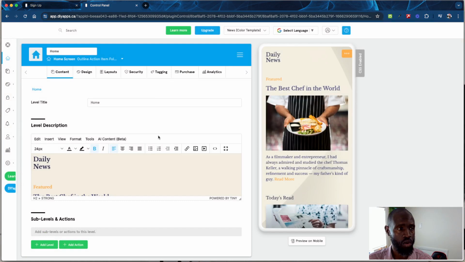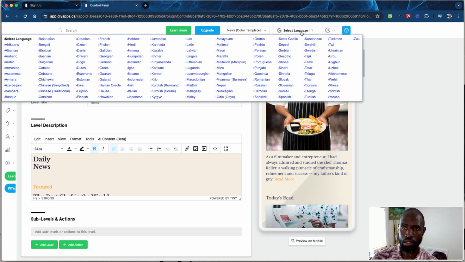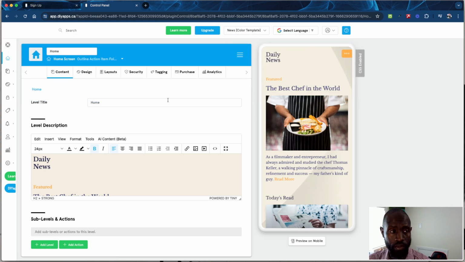All right. So the other piece is the language. Different people speak different languages for sure. So this will change the platform language, but not the app language. So the app language will still be in English, but the platform itself will translate where it can to the language that you'll be able to understand and work through.